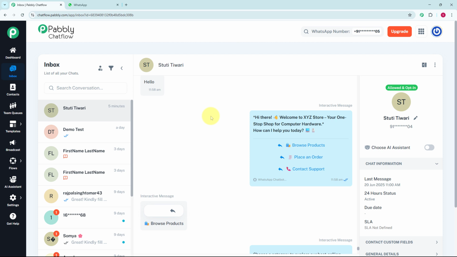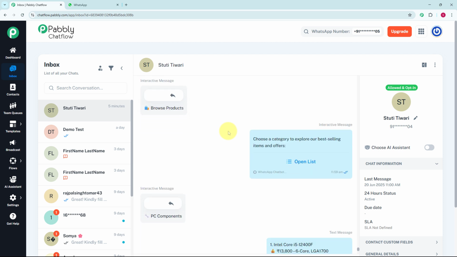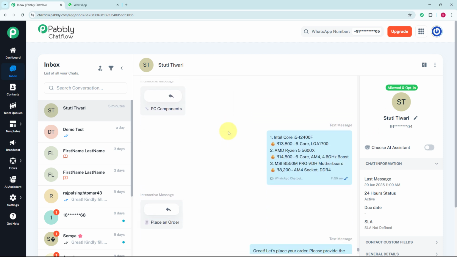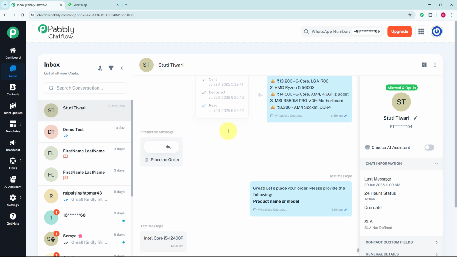And one point is to be noticed here that this is following the path which we have created through a flow, means if a user sends us a message we are going to send them a welcome message. Now if the user selects browse products, we are going to provide them list of the products. So here you can see we are having a fully functional chatbot. So you can also create a chatbot like this for your computer hardware store business by just using Pabbly Chatflow.